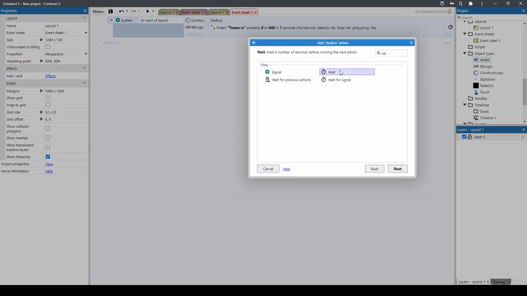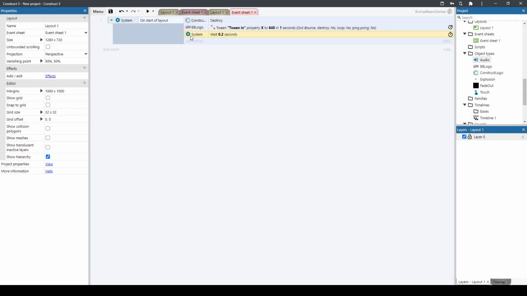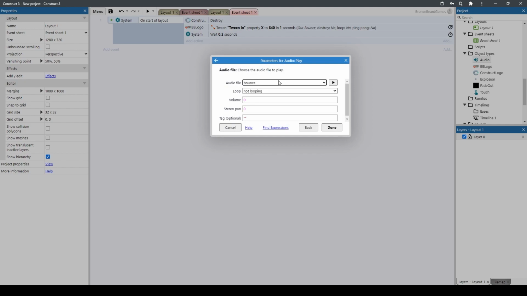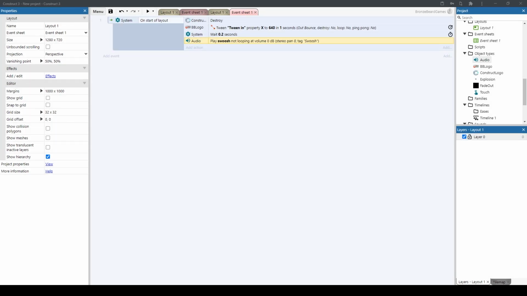Going to wait 0.2 seconds before playing the sound effect. And then we're going to play swoosh. Let's give it a tag. Sounds like this. We'll then spawn in our first logo.